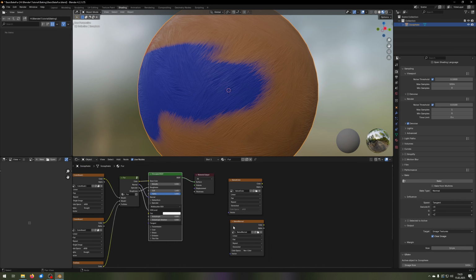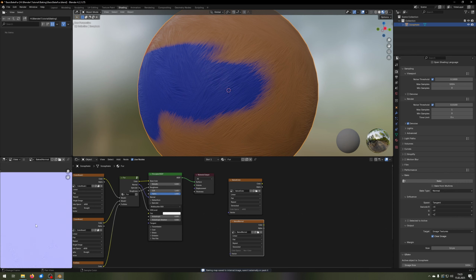Then select the normal bake target and click on bake. Leave everything else to the default settings and click bake. Now we see here a preview image. If you don't see it, you maybe have to click back and forth here. And Blender will then show you your image here.